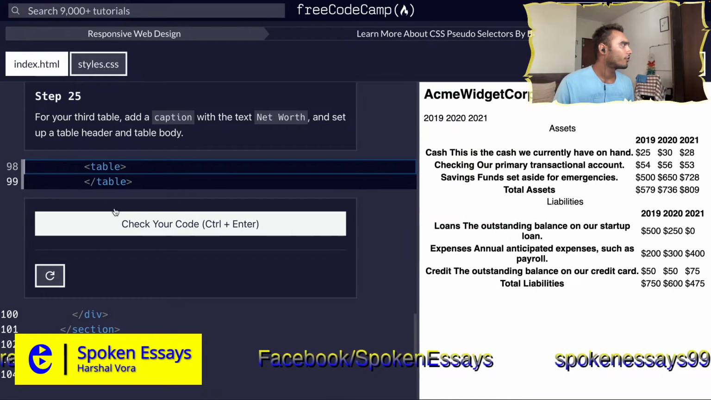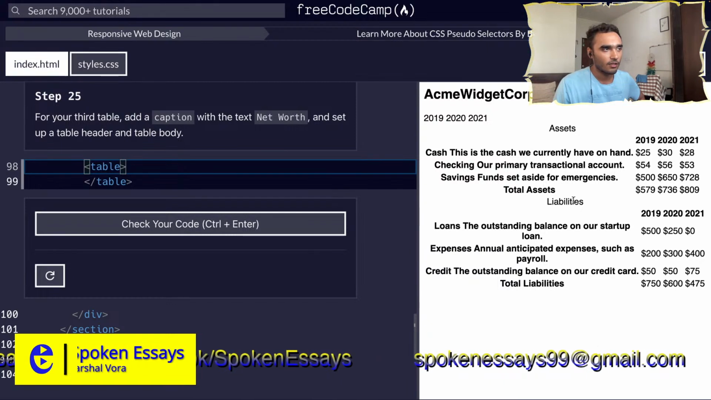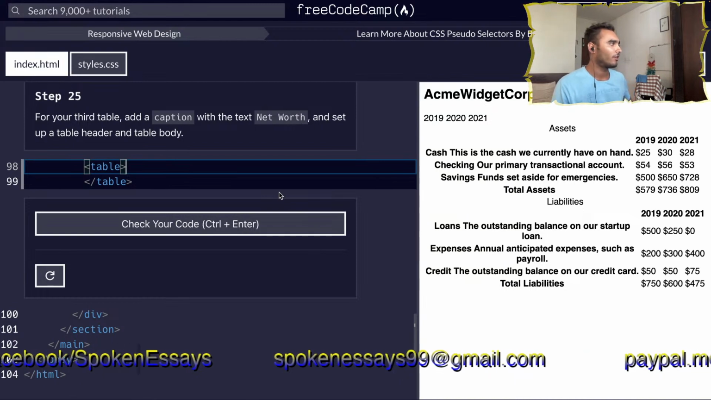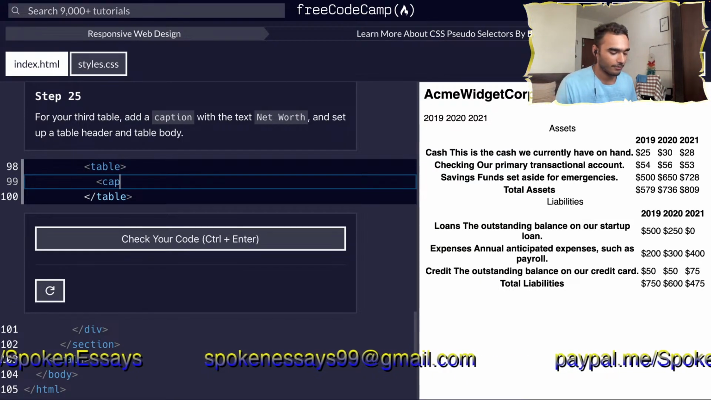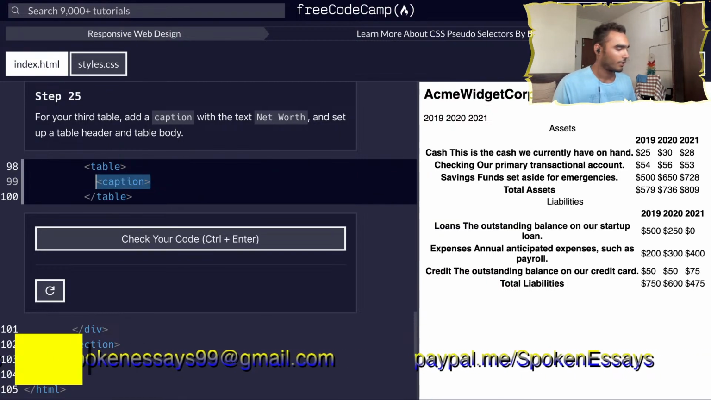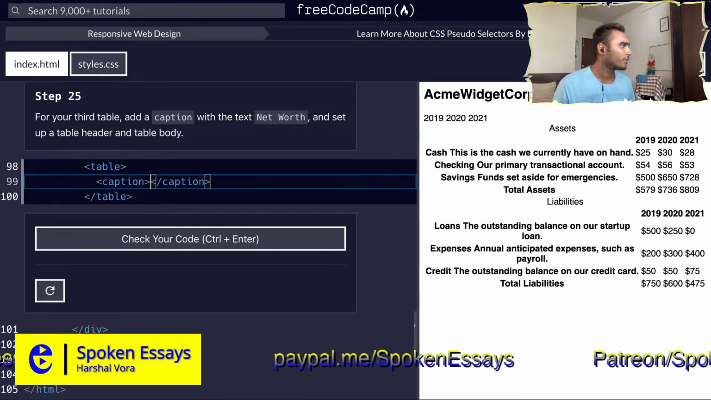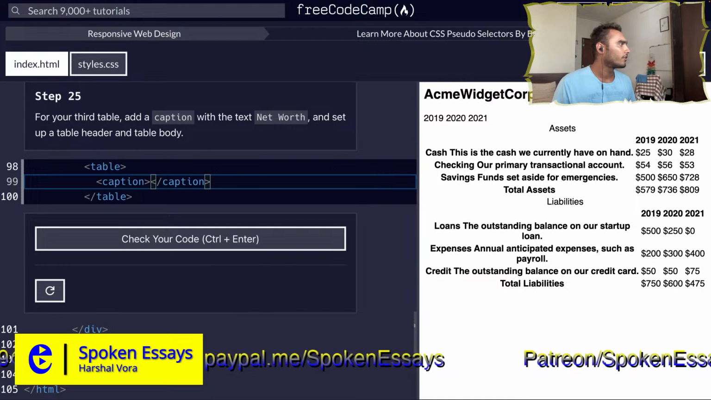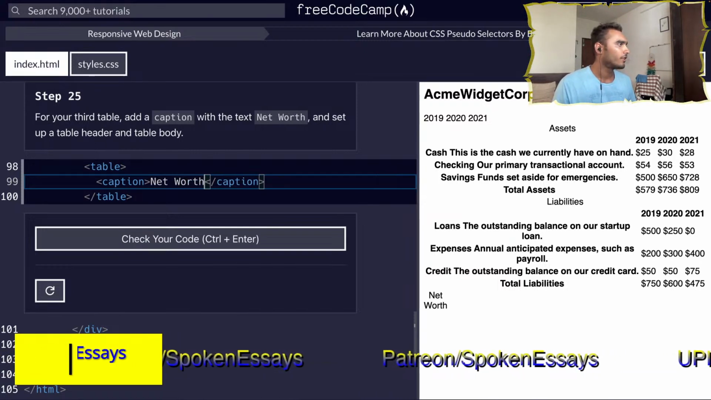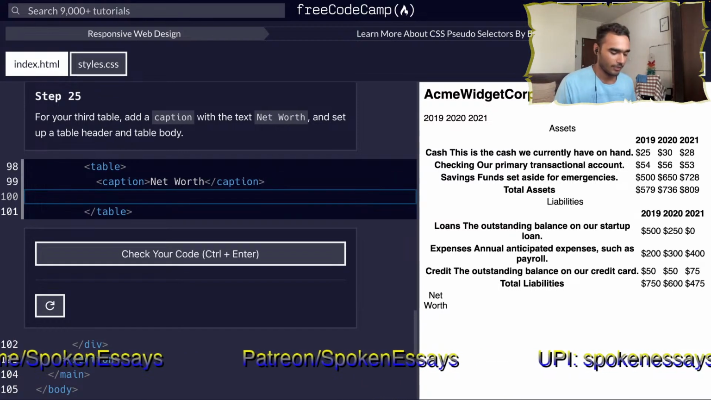Step 25 for your third table. Now we are on the third table. So this was assets, then liabilities, and we'll probably be working with net worth. Okay. So we'll first put the caption. Caption will be set to caption. Okay, it is not a self-closing tag. What will you write? So add a caption with the text net worth. So net worth, we'll use net worth for that, and set up a table header and table body.